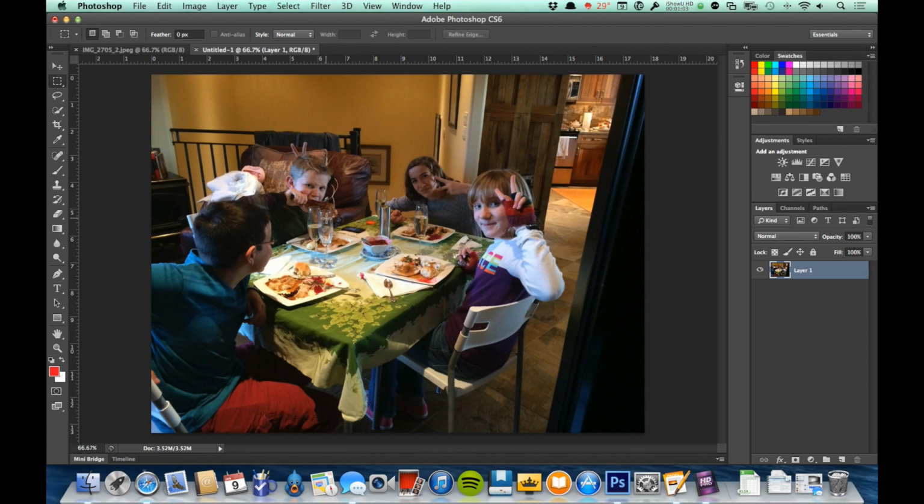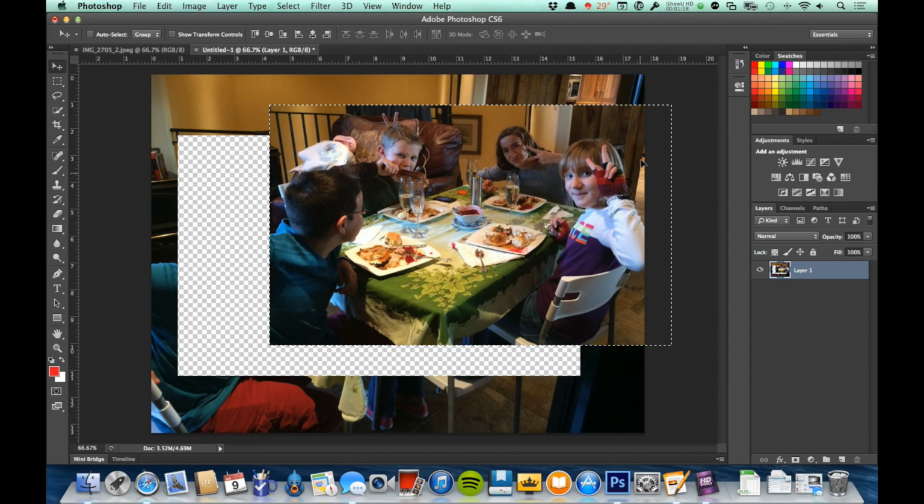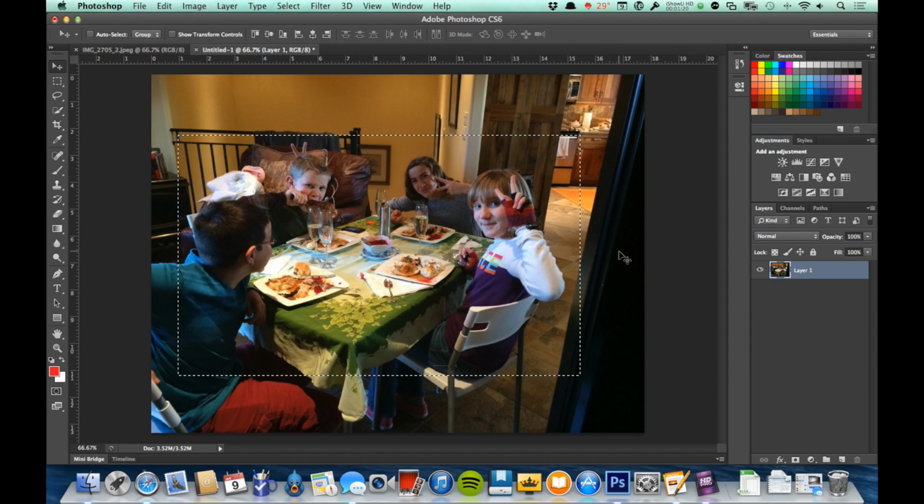So if I go to the rectangular one, you'll see that I can come down and just click and drag, and it makes a marquee. So this is a rectangular marquee, and if I were to go to my move tool now, I could drag that away, and that selection has been locked in. Now there's obviously better things that I will do with it than that.